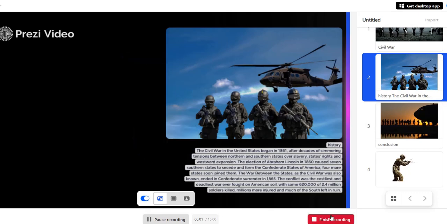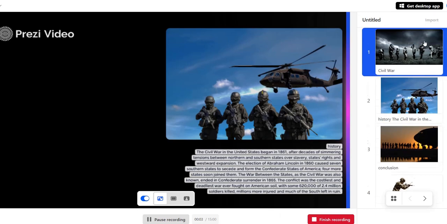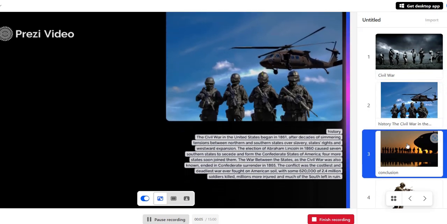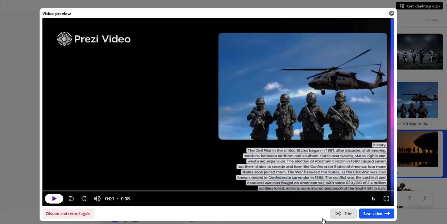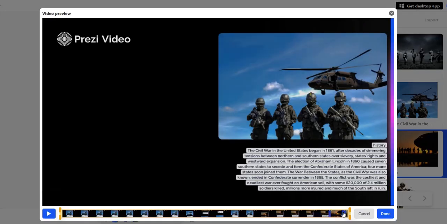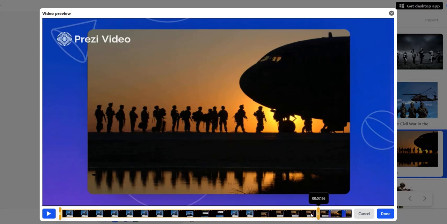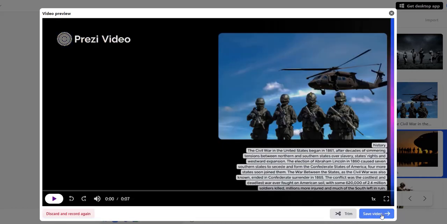When you finish, click on Done Recording and your video will be processed. Select Trim if you would like to remove parts of the video, and then press Done and save the video when you're ready.